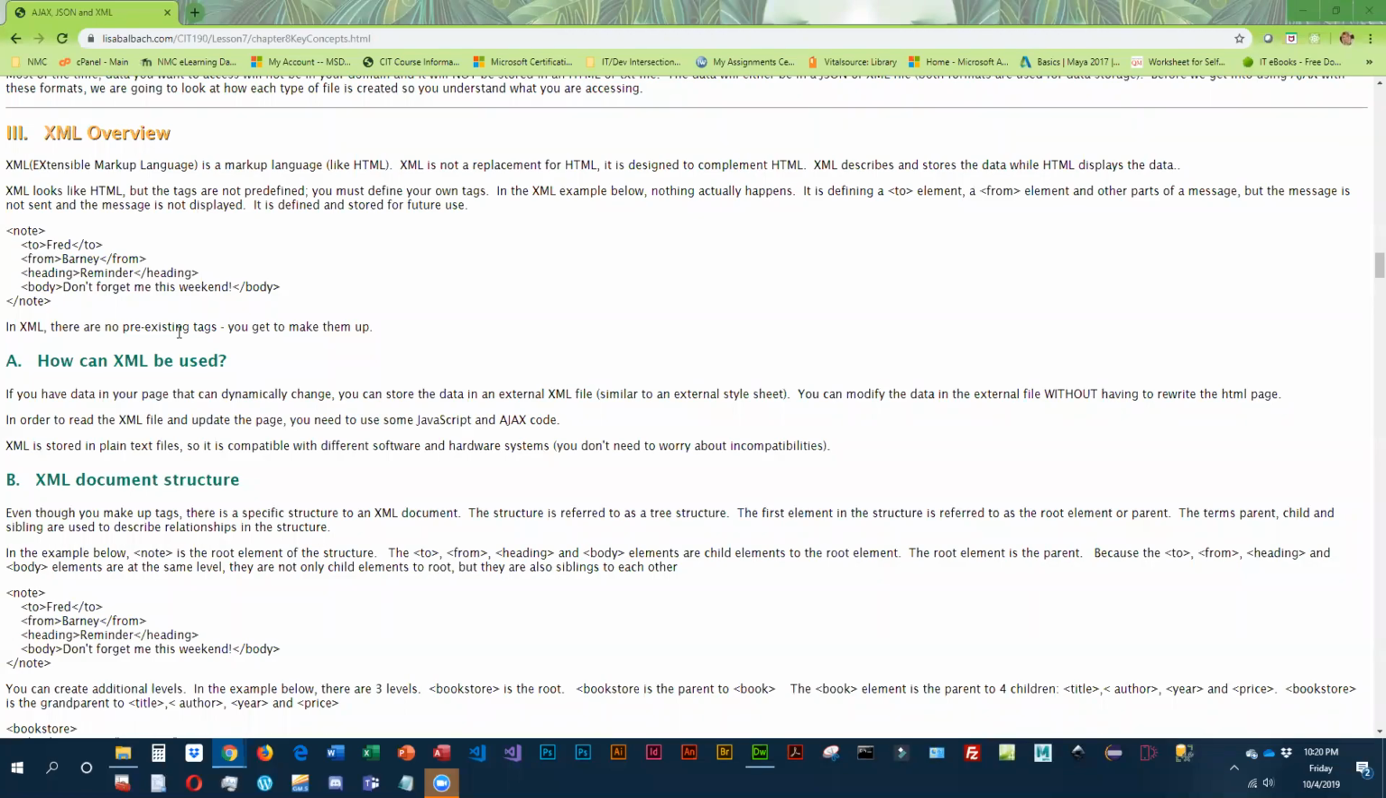We're going to be talking about XML, kind of giving you an overview so you understand what it is. And then we will get into using Ajax to update portions of your page with XML data.